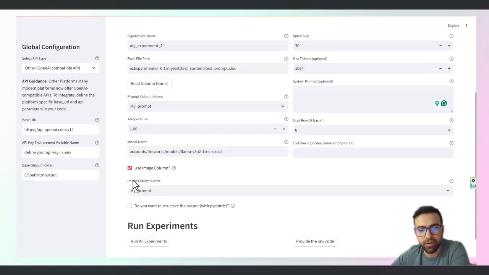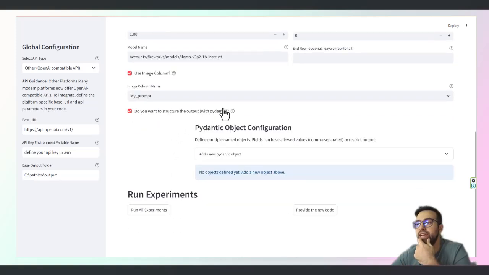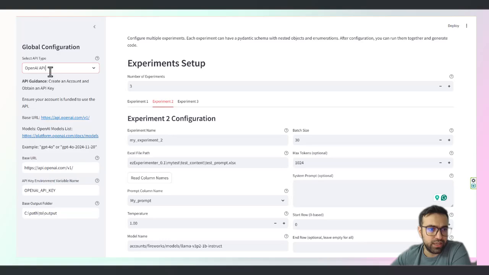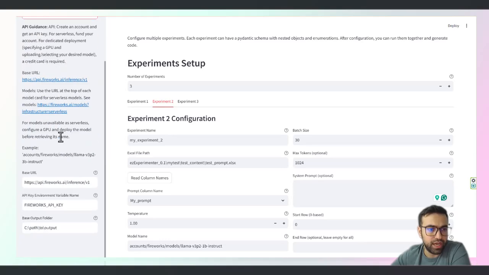Some models also support both JSON and image ingestion, but you should check their model card or description, whatever model you want to use. From the left sidebar, you can define any platform that you want to use, and any of these platforms should have the base URL. You should also save your API key inside a .env file and provide the key to your API here. And this is basically where you will save your output.